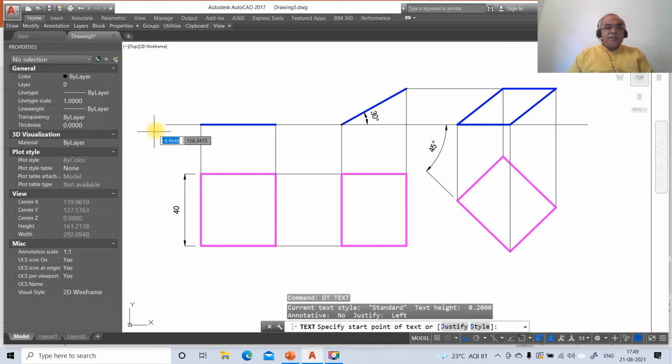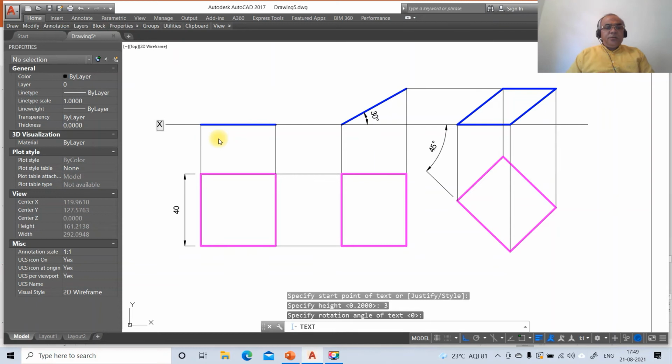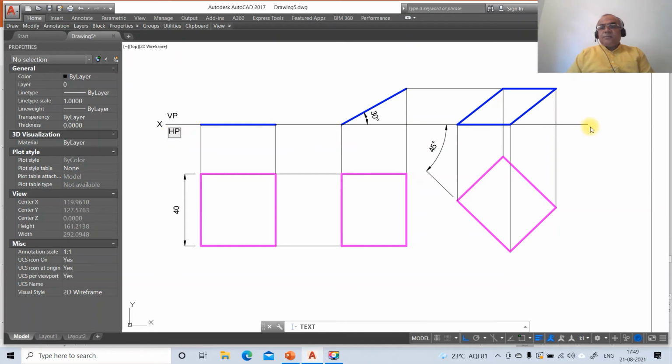Then go to DTEXT. You take the text height as 3, rotation angle of text as 0. So you take it as XY and this as VP and this as HP and this as capital Y and this as small letter a and this as b, this as c and this as d and this as a dash and this as b dash and this as c dash in bracket and this as d dash in bracket.